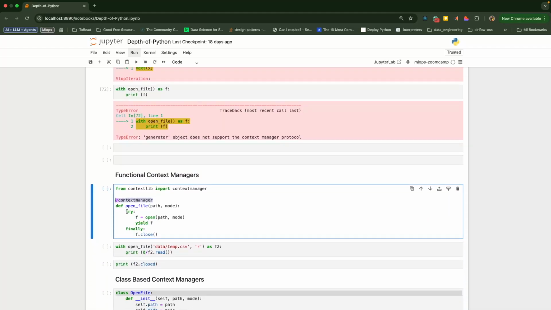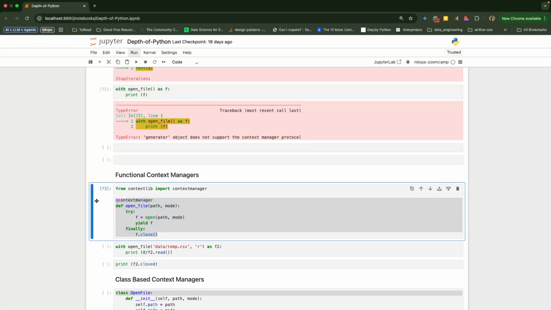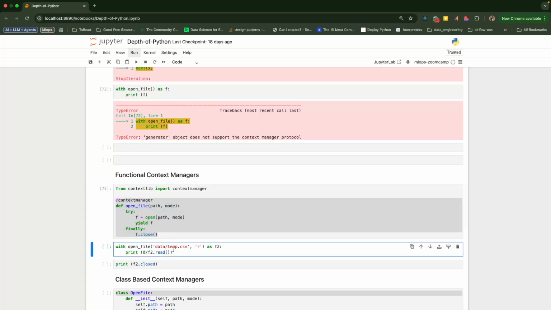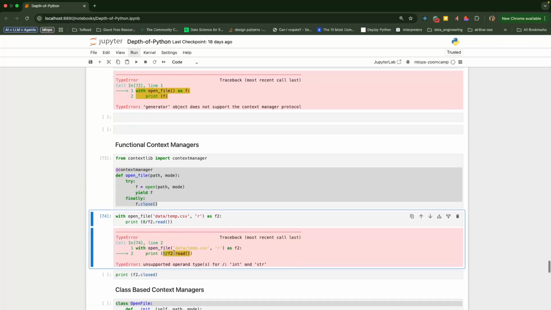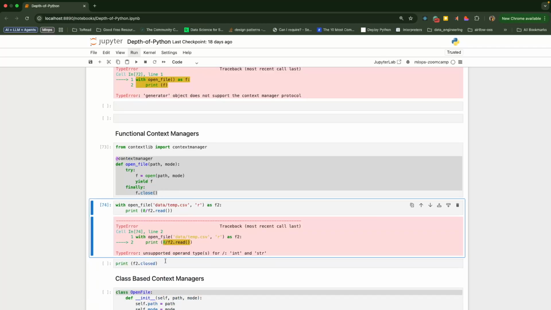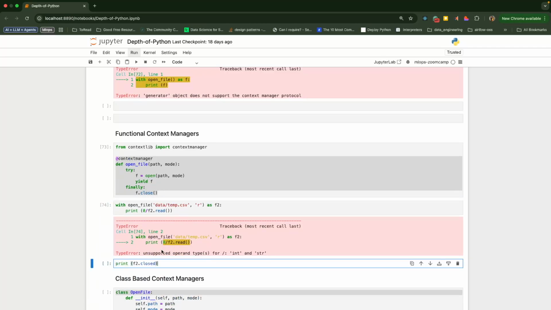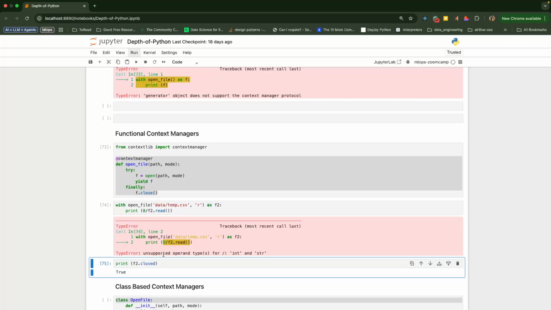So here what happens is, here is my try block. I will open the file and yield the file object, and finally I'll close it. Now this is exactly how the open file of our Python standard library also works. Now I can add it to a with block, and then it would raise an error, of course, but the file would have been closed.